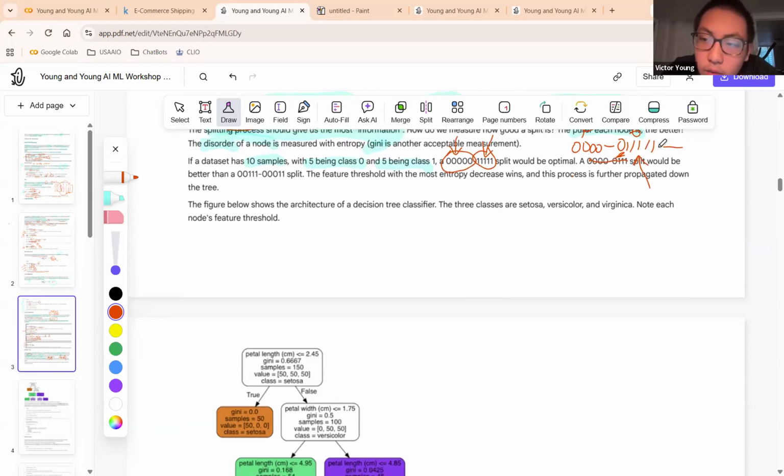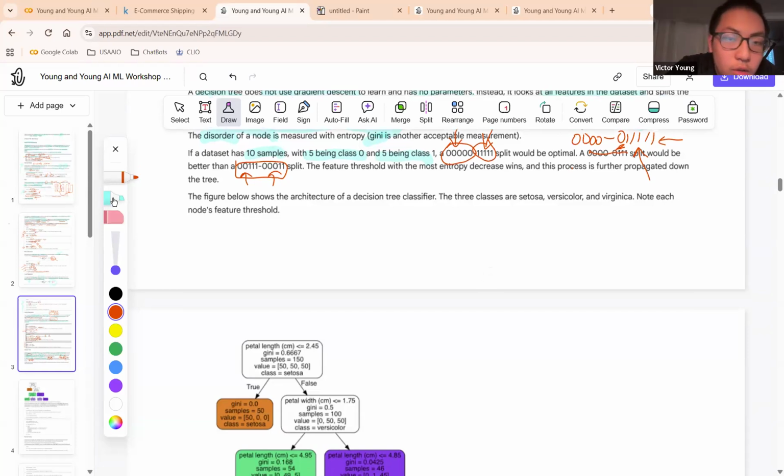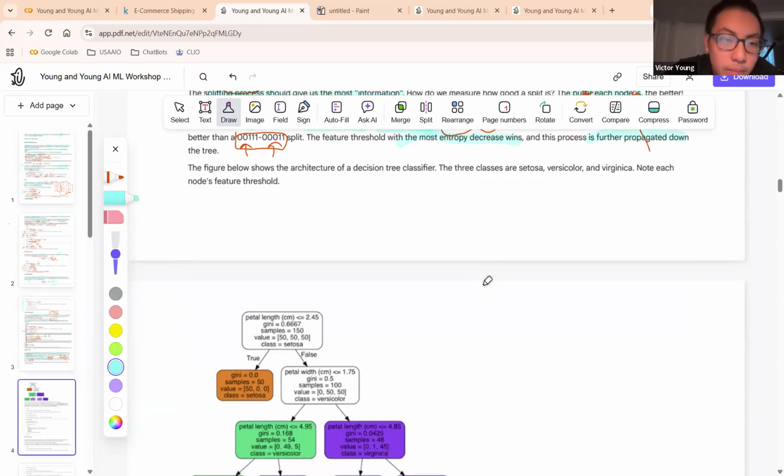However, this kind of split, you can see it is much better than this kind of split. You can see here, there's both zeros and ones and both zeros and ones, and it's all mixed. So mixed means high entropy. That is not good. We want lower and lower entropy. The feature threshold with the most entropy decrease wins, and the process is further propagated. I'll show you what that means, and then we'll talk about this figure.